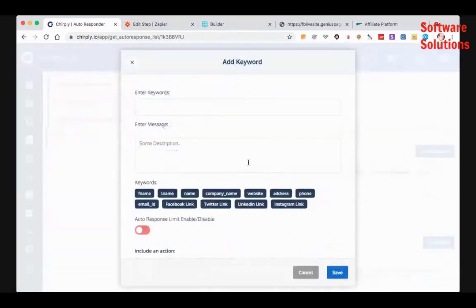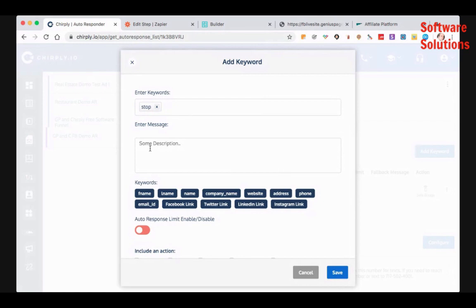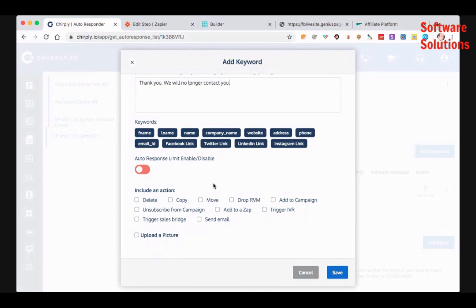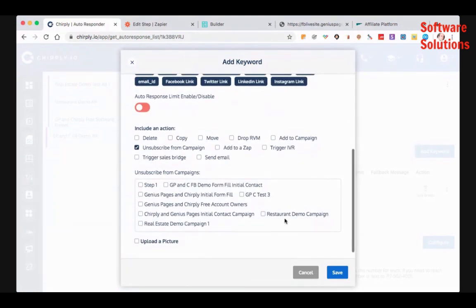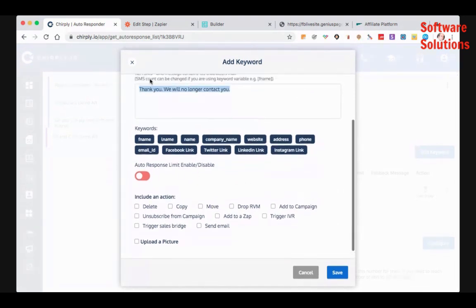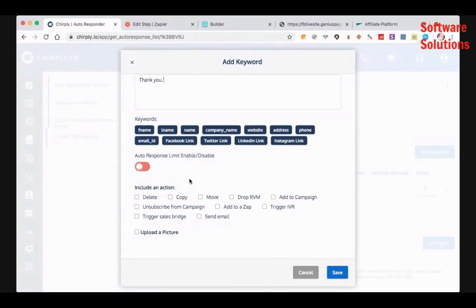we do want to put a couple other keywords in here. I would put stop. Okay. And the message will be, thank you. We will no longer contact you. You don't have to put a message. You can just do nothing. What you might want to do is, we don't know where they might be, you could unsubscribe them from any campaign they're in. I'm just gonna hit stop right here. Or you can just put thank you. But you can unsubscribe them from things like that. Let's save that. You should always have a stop in there.